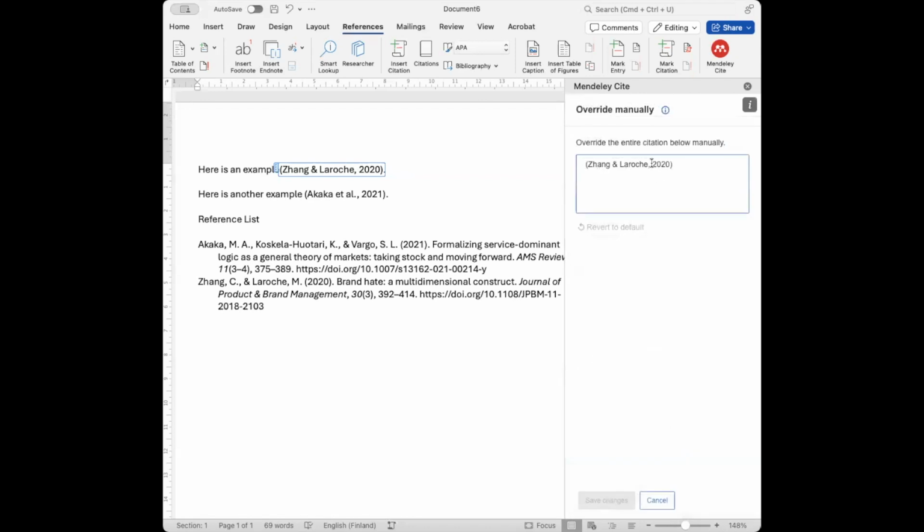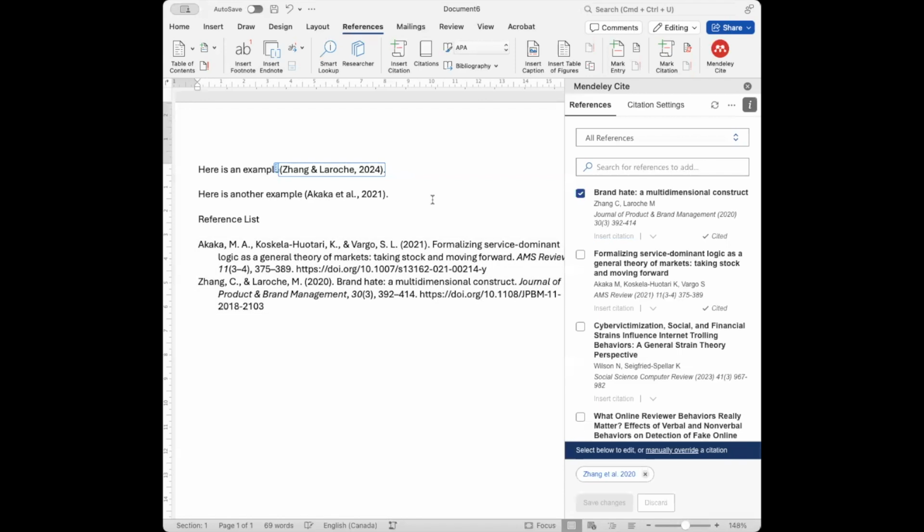So if you do want to change it up, if there are some issues, then all you have to do is make a change. Let's say that it should have been 2024, for example, and then you just simply have to click Save Changes, and then it will make that change. So this is another feature that I really appreciate because it allows you to correct the occasional errors without having to do any sort of odd workarounds, which could end up taking a lot of time.